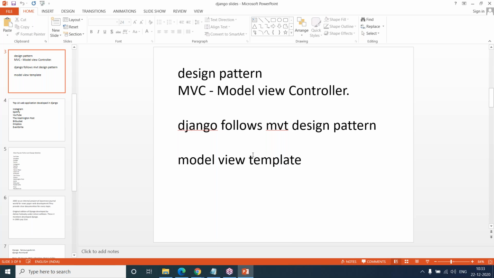When we talk about MVC and MVT, these are proven and successfully used in IT companies for developing websites. Not for other applications. For website development, we are using MVC and MVT.